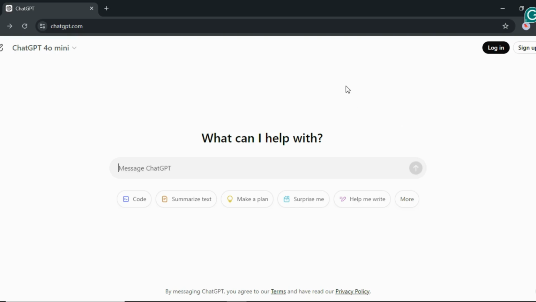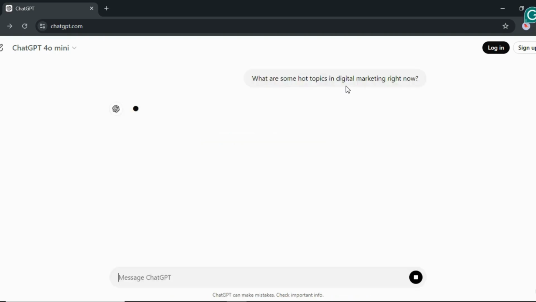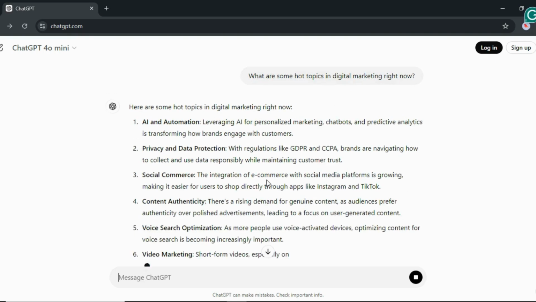First, let's talk about using ChatGPT to generate blog posts and articles. Honestly, this tool can save you a ton of time and can give you a lot of ideas. To kick things off, you can ask ChatGPT for topic suggestions. You can just type something like, "What are some hot topics in digital marketing right now?" and enter. You will be amazed at the variety of ideas that pop up.